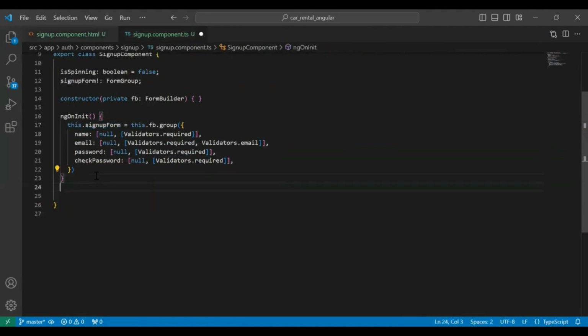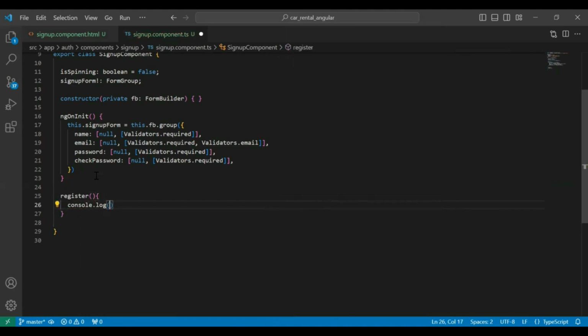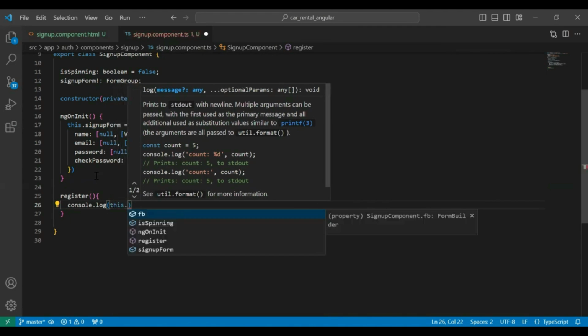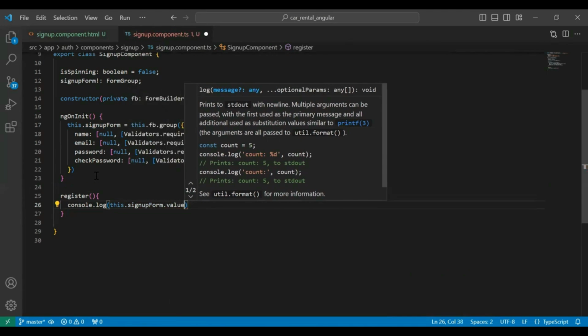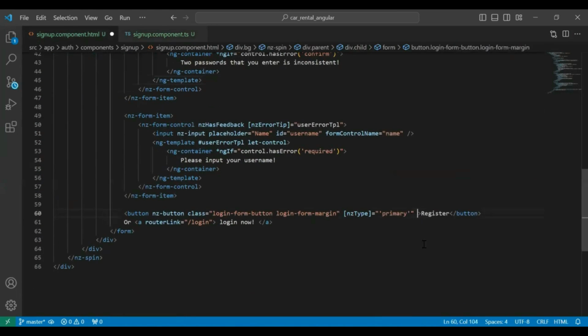Let's go to our TS, and here I'm going to create a method, that is register. In this I am printing the whole form into our console. So I've added console.log, and in this we add this.signUpForm.value to print the whole form into our console. Let's save this, and we need to invoke this method on click of this button. So let me add a click event, and here we call this method.